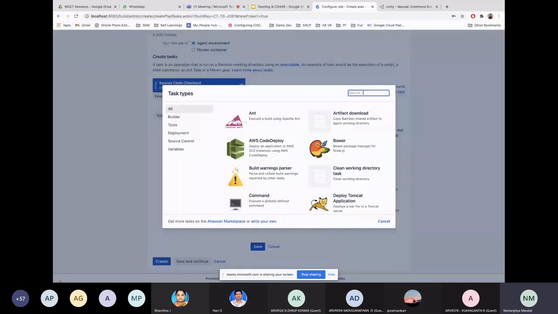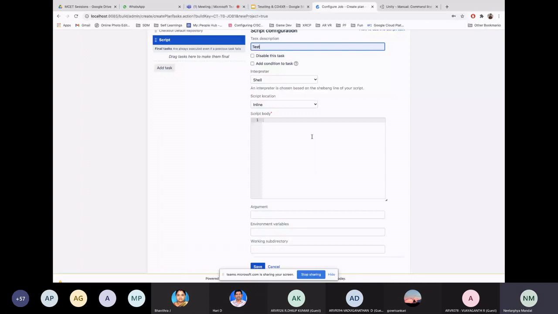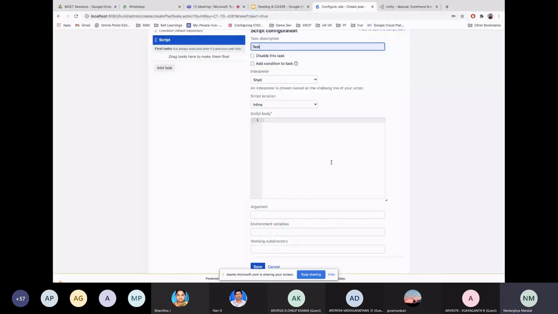The first major task that every CI/CD requires is the running of tests that we see in continuous integration. So I'll add a script task to this, and we'll just say it's a test. It will be shell, it will run inline, and I will pick up the actual code because nobody's going to remember this. But I will explain through what this actually does.